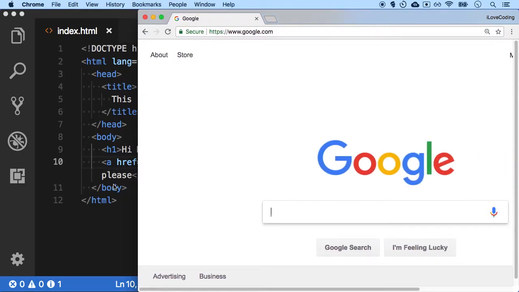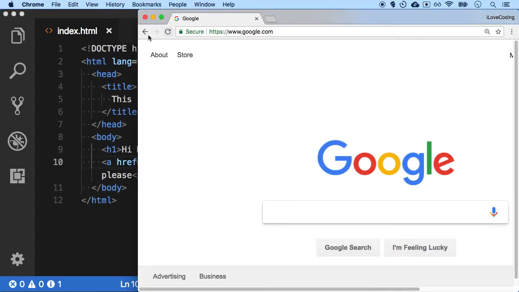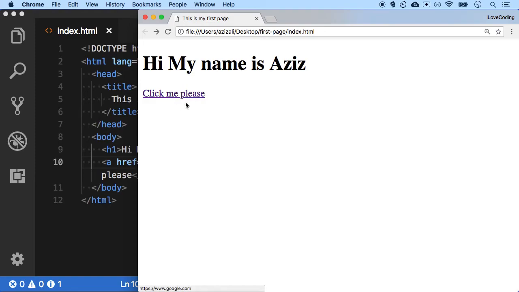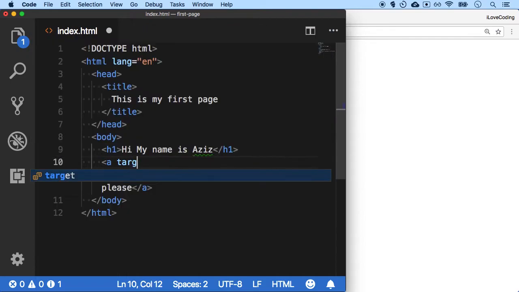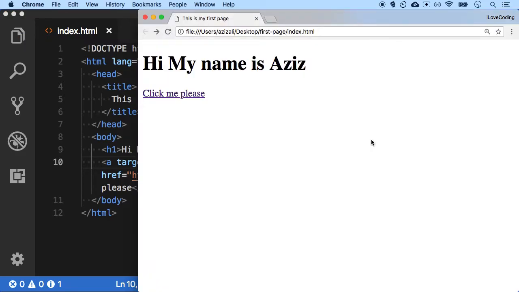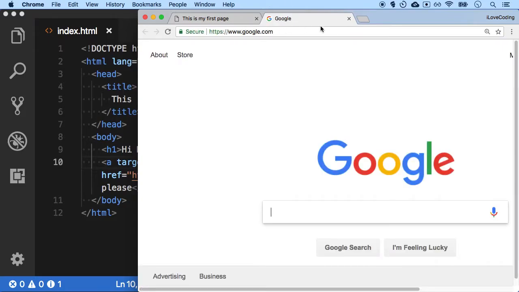Now this A element has multiple options. One is, let's say if I go back, and I want to open this particular URL in a new tab or a new window, not the same page. There's an option for that, which is called target. So I do target, and the value you want to provide is underscore blank, like such. Now when I refresh and click over here, you see it opened in a new tab. This is very handy.